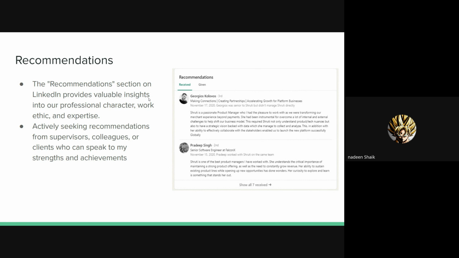This will create an impression. Anyone who is going through your profile, if they see the recommendations, will have a good impression of you. And this will strengthen your LinkedIn profile. Okay. You can actively ask people for recommendations, from your supervisors, colleagues, or clients, so that it can be proof of work also. When you are switching jobs, you can show these in the new one.